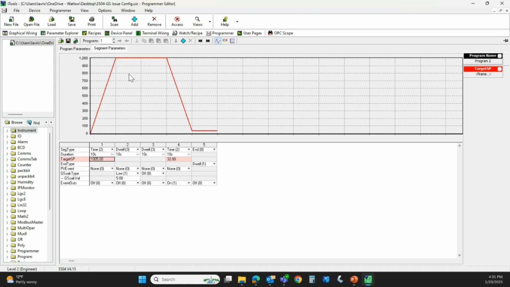But step two is not supposed to start its dwell cycle until my actual process value is within 5 degrees of 1,000. What normally happens is your set point might get to 1,000 before your actual temperature does, and we don't want to start that dwell until the temperature is there as well.